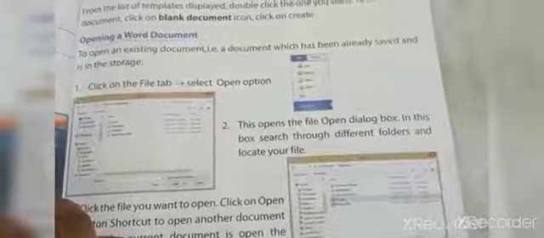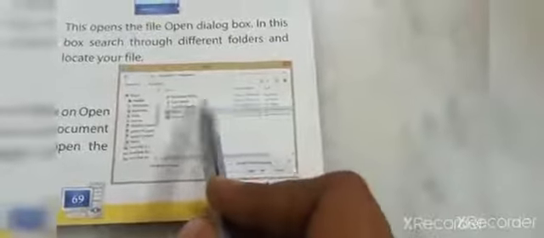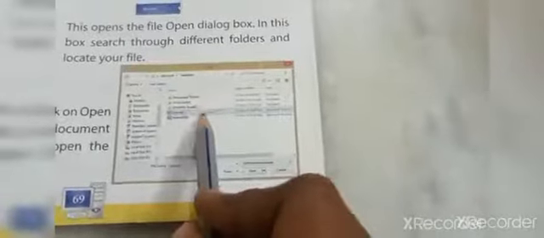If you want to open an existing document, which is already saved, you have to click the File tab and select the Open option. After selecting the Open option, the Open dialog box appears like this. In this box, it has different folders. If you want to open your document, you can search through it and open the document which you want. See here, if you want to open this document, click this document and it will open.